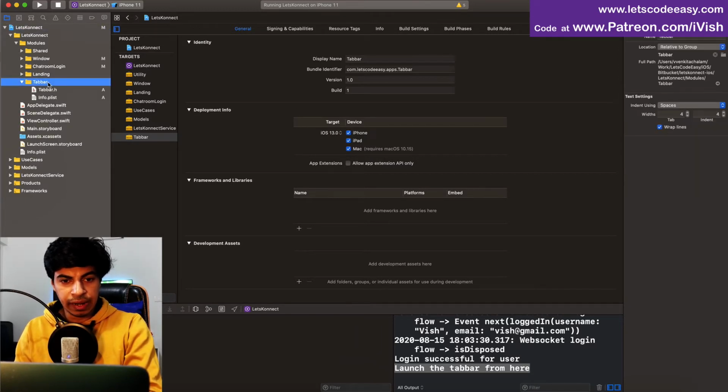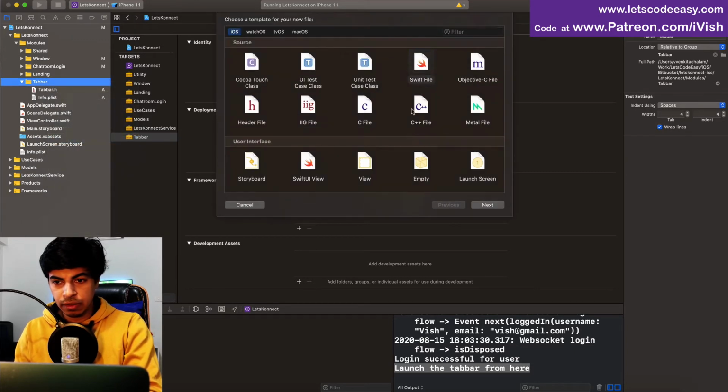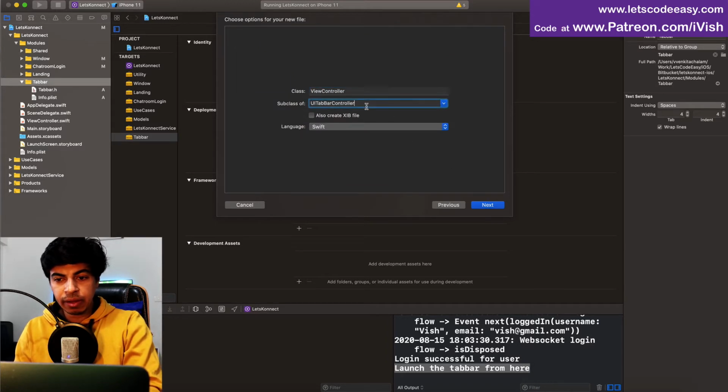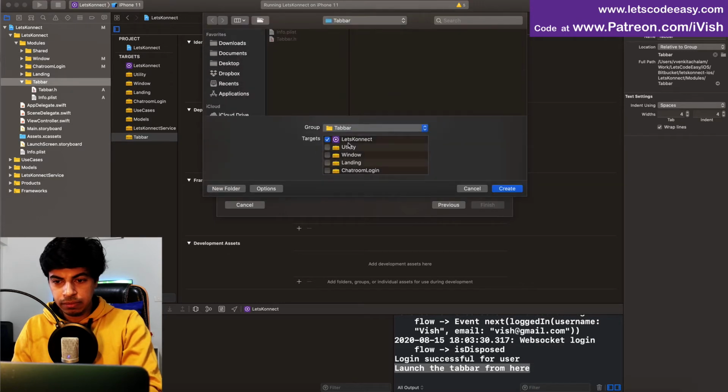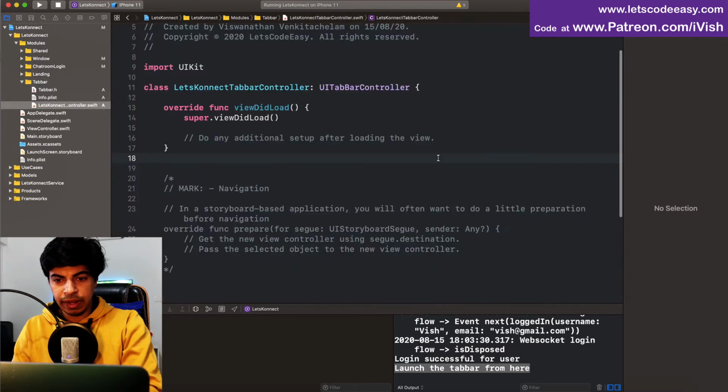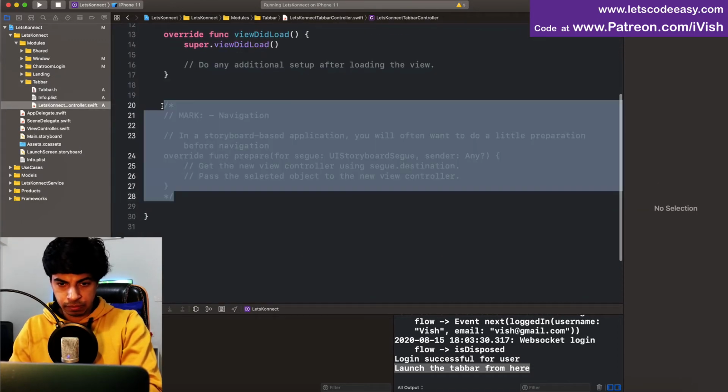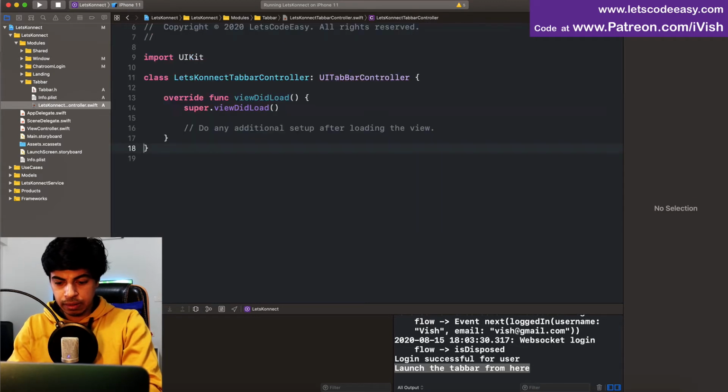Now I need to create a view controller for the tab bar. UITabBarController is the type I'm expecting, so I'm just going to call it let's connect tab bar controller, without any XIB. Just creating that. It should be within the tab bar. Create it, give the template, and compile. It should be fine. Now let's create other stuff.